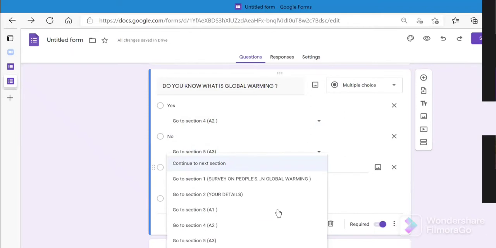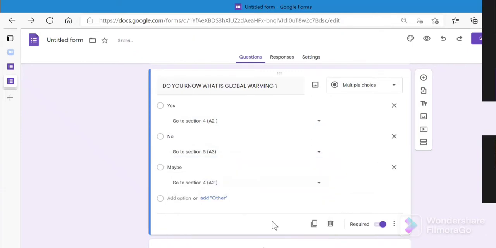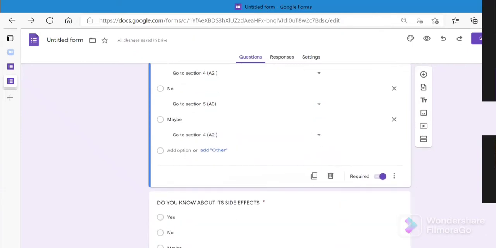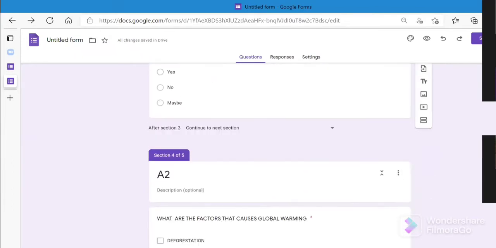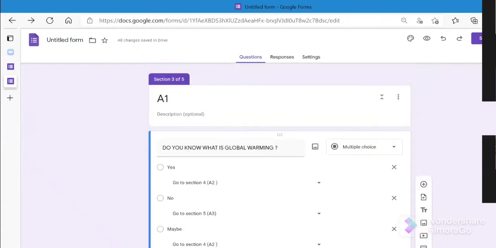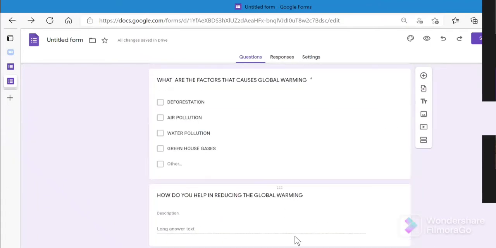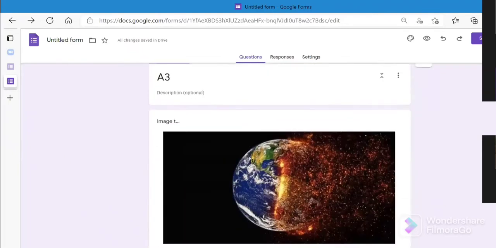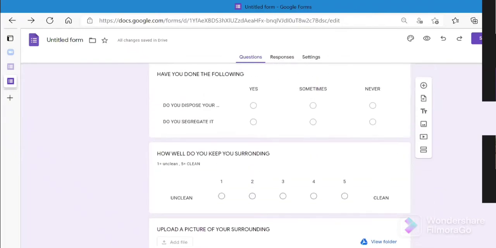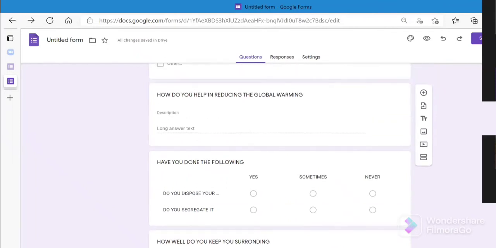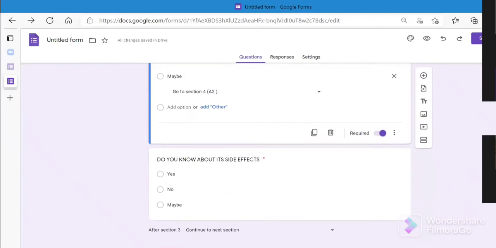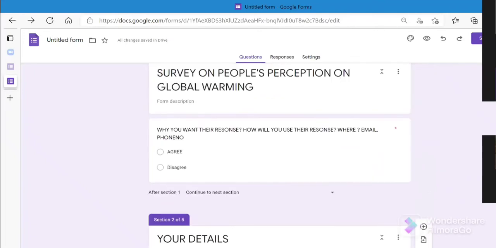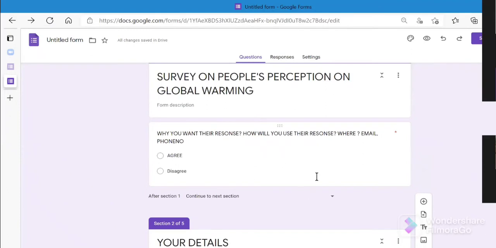And if they select maybe, there is some knowledge about global warming, so they can go to the fourth section, or the A2 section. So like this, you can navigate your entire Google form. People who do not know about the topic never even come to the A2 section. They directly go to the A3 section, read it and submit it. Because if a person who is not knowledgeable about a particular field just gives you answers, it adds error to your analysis later.